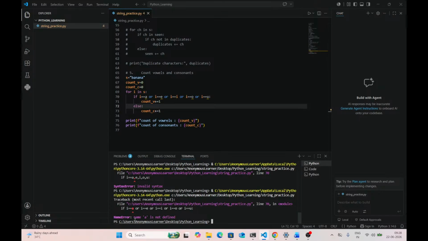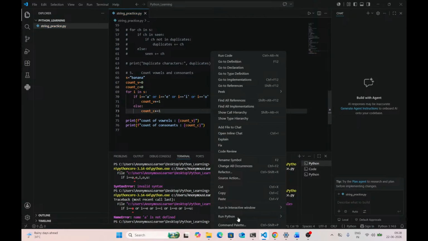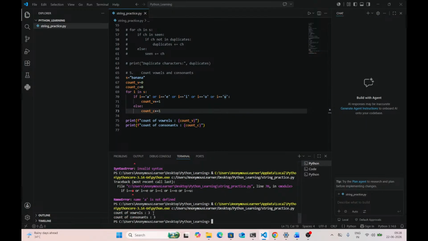I didn't mean A4. Oh, okay, sorry. It's my mistake. This is obviously a character, so I need to do it like this. That's why it was considering it earlier like a variable. Now it will consider this as a string. Sorry. Yeah, so we have three consonants and three vowels. Okay, what now?